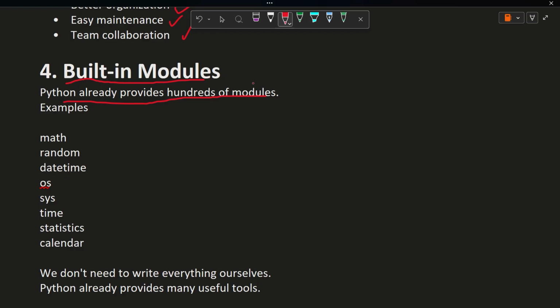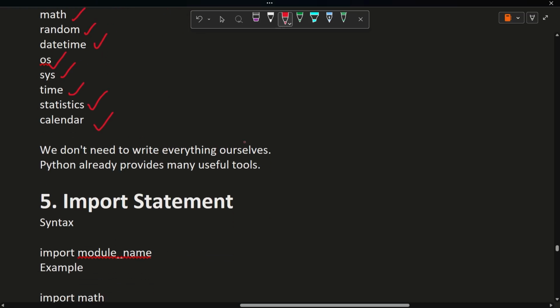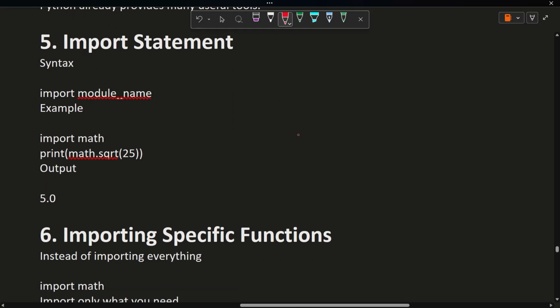When you install Python, those modules automatically get installed into your system. So for example, we have math, random, datetime, os, sys, time, statistics, calendar. So we do not need to write anything ourselves. These are already provided by Python.